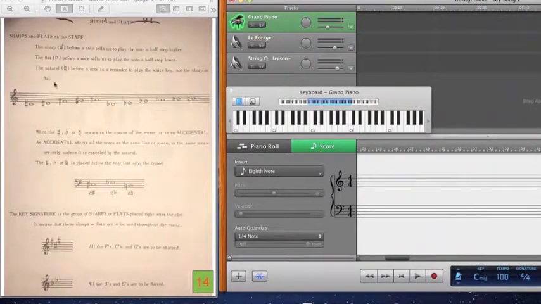For example, the natural sign before a note is a reminder to play the white key, not the sharp or the flat. So see how right here we have B flat. Notice that's the same line with these two notes. If you take B flat and add a natural sign to it, then that natural takes it up a half step to the original note. Natural, when you think natural, think the original note.